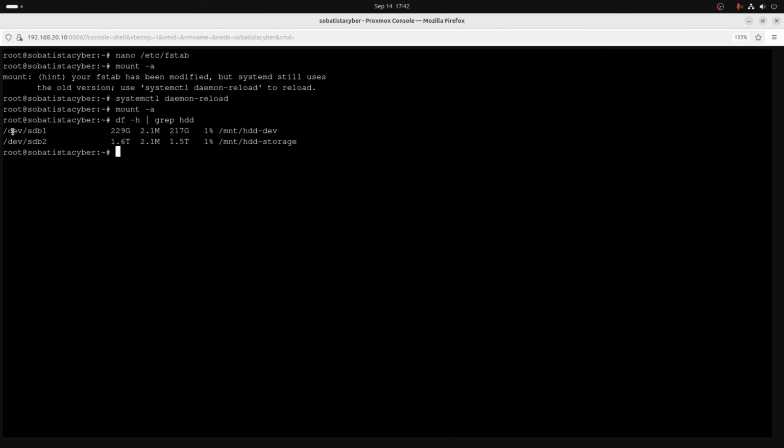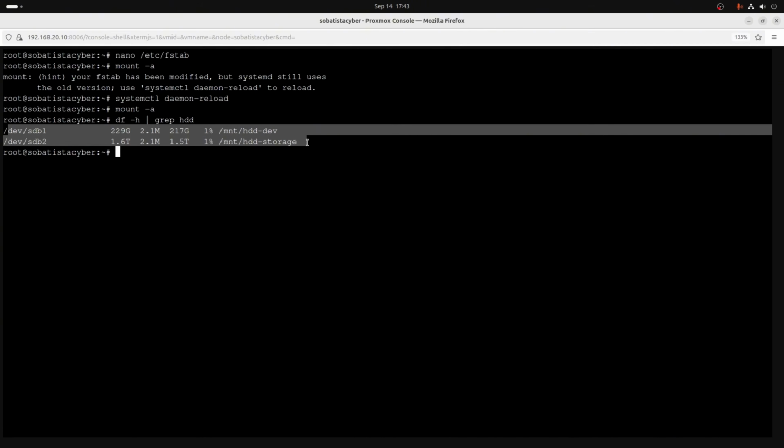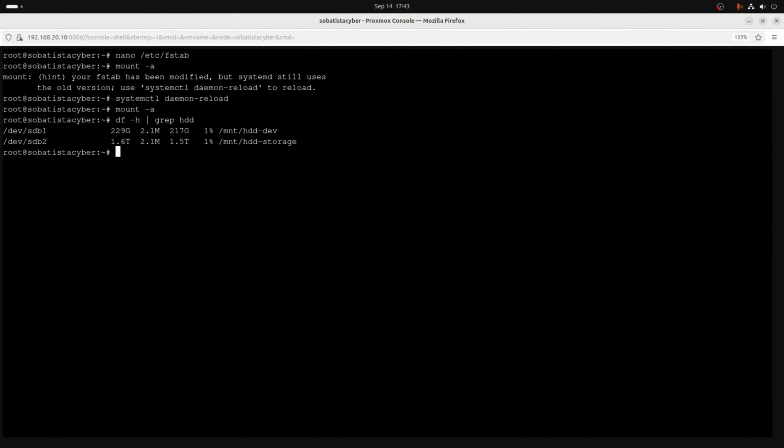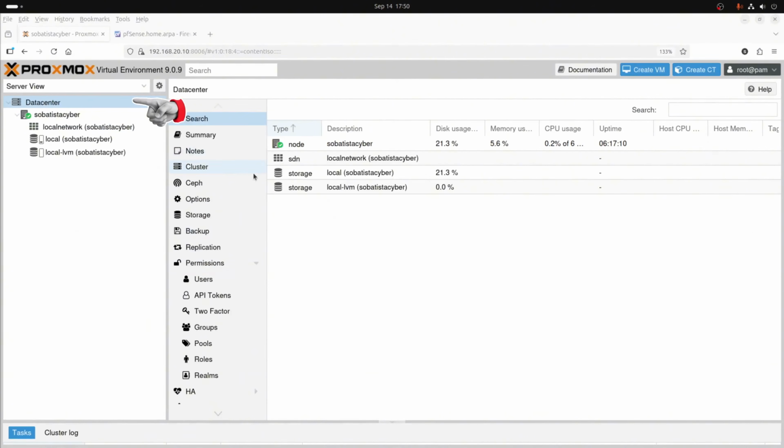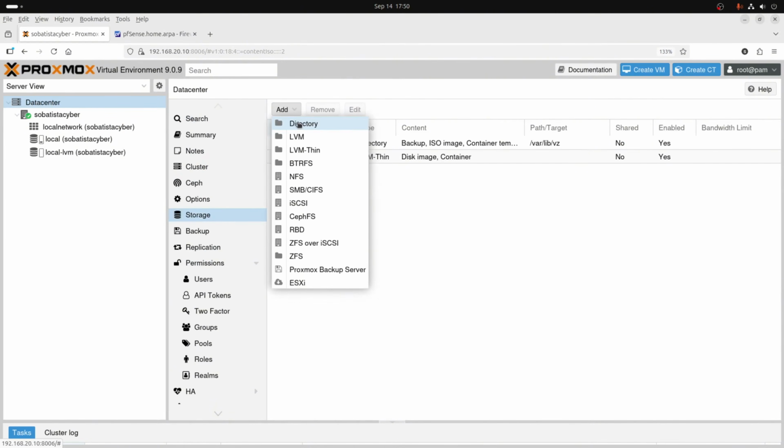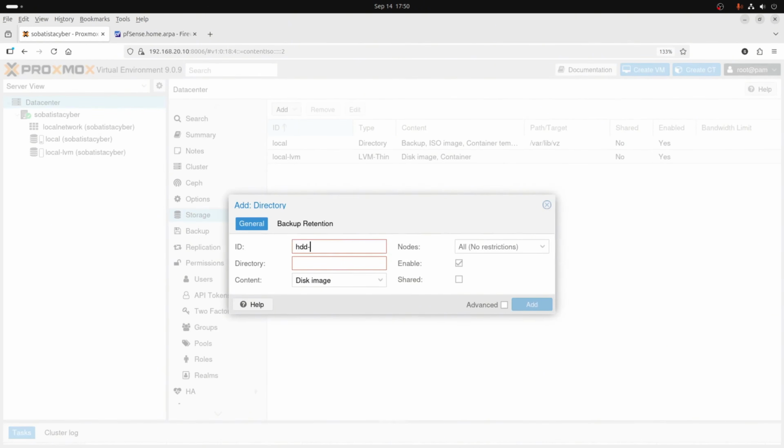Now, as you know, Proxmox runs on Linux, and the changes that we did were done on Linux. But now we need to tell Proxmox that these partitions are available to use. So to do that, we click on Data Center, if not already there, then Storage, add Directory, and as ID we give hdd-dev. This is just the name Proxmox will show. As directory, we provide the mount point we created for this partition, which was /mnt/hdd-dev. As a node, we choose the one we have and we click add.